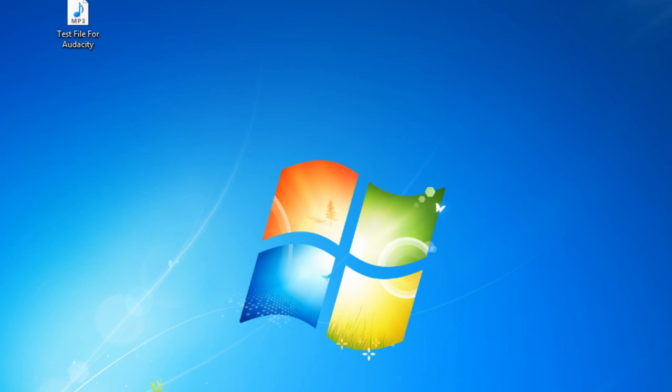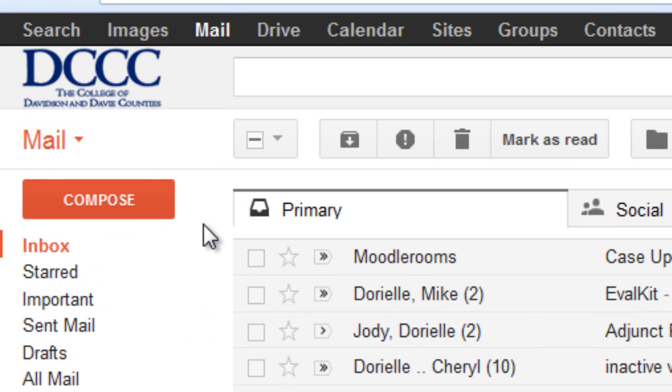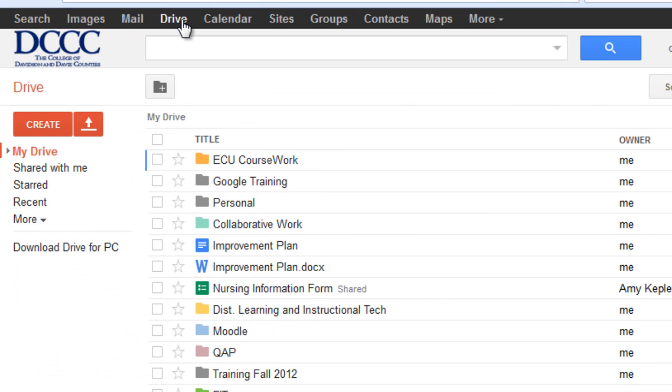Now I want to open up my Google platform. So in this case, it would be your email. And then across the top, you're going to have menu options. Want to go to something called Drive. This is your Google Documents area. And what we're going to do is we're going to upload that audio file to your Google Docs area so that you can then turn around and share it with your instructor.